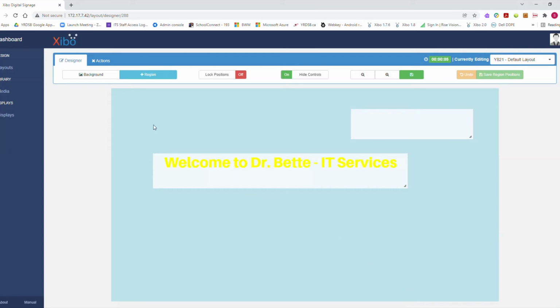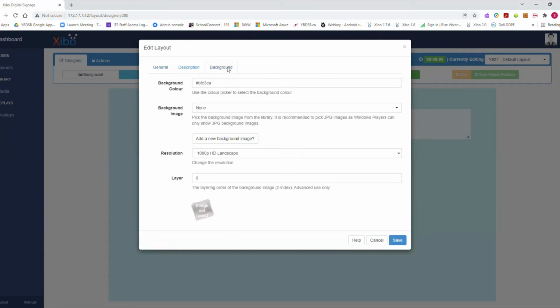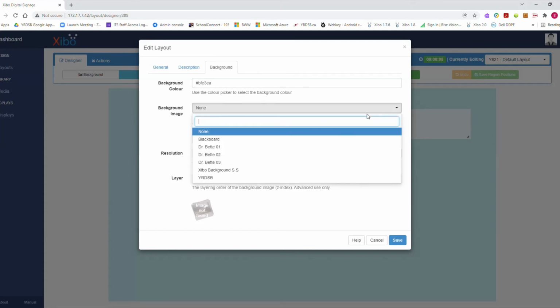If I want to put an image as my background, again go back to the background tab. Instead of background color, choose background image. If I click the drop down arrow, I can see all the images in my library.